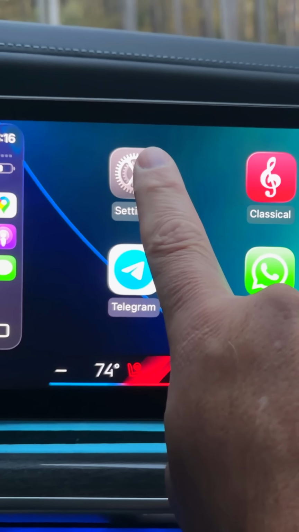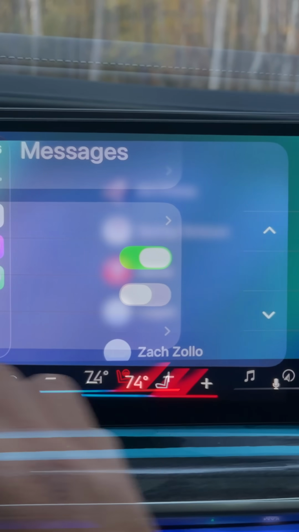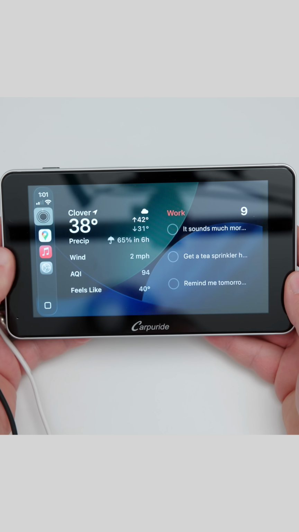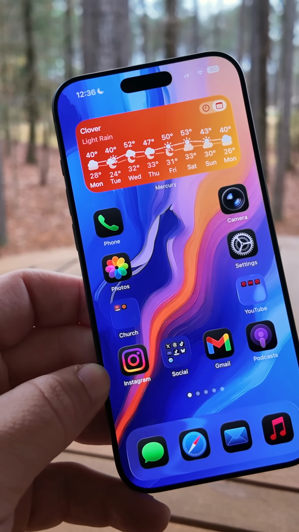There's also a couple updates to CarPlay where you can now remove your pinned contacts from the top of messages. You also have the option for up to 3 widget stacks, and widget stacks have returned as well.